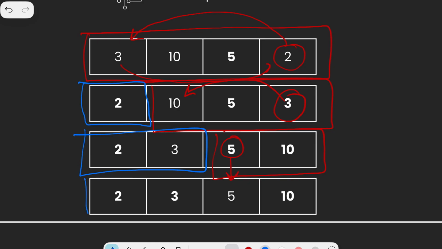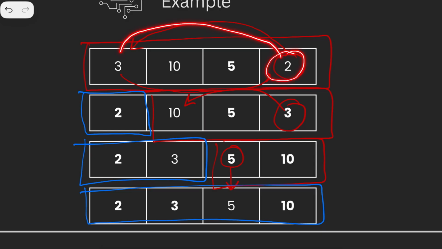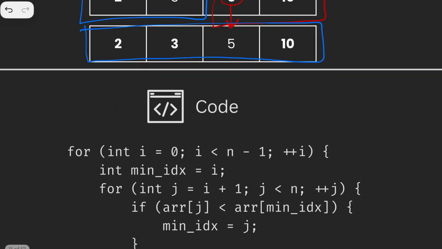Now you have an entirely sorted array with you. Try to code this logic, as this is very straightforward and easy to understand. What we are doing is finding the smallest element and then swapping it with the first element. That's all we are doing here. Nothing crazy. Let's look at the code.